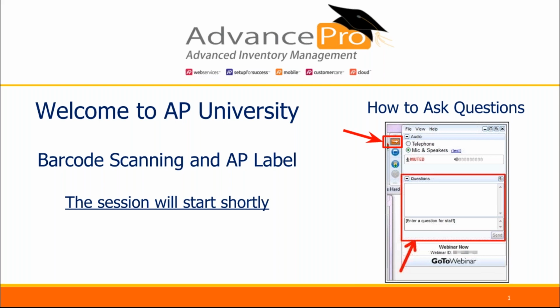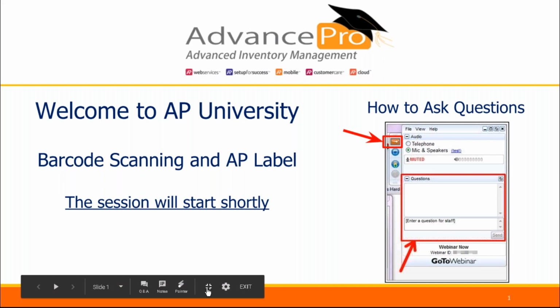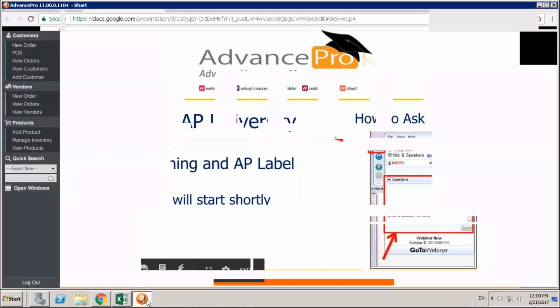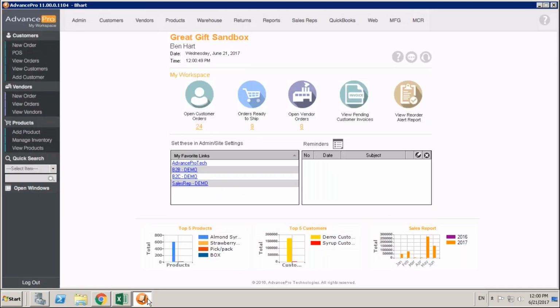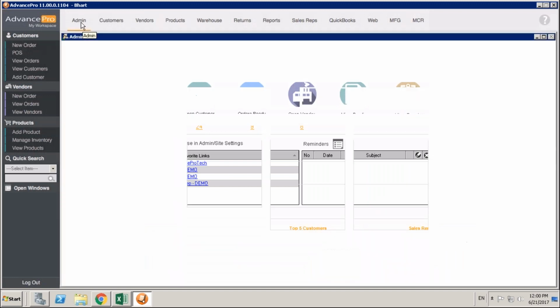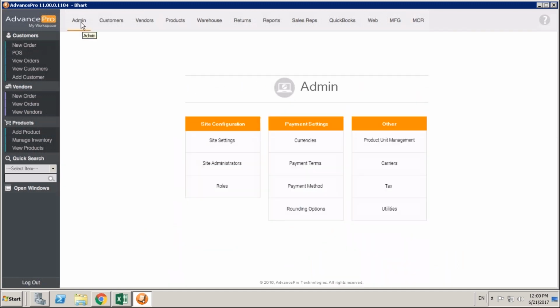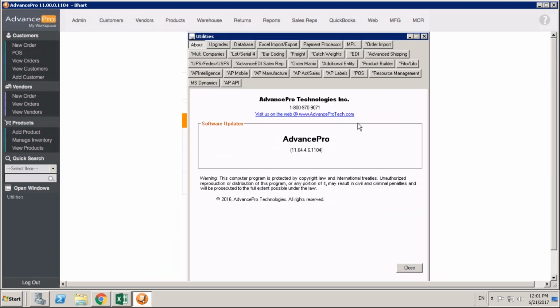So to begin working with barcode scanning in AdvancePro, we'll come into the software. You are going to come into the admin panel. So we'll come over to admin, and we're going to visit the utilities area under the barcoding area where we can enable most of these features. If you don't have a key for this module, reach out to an AdvancePro advisor.